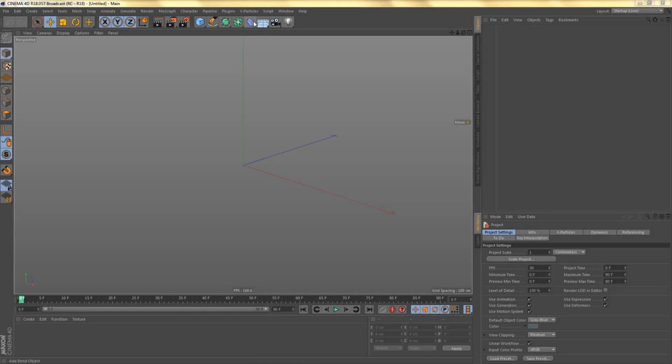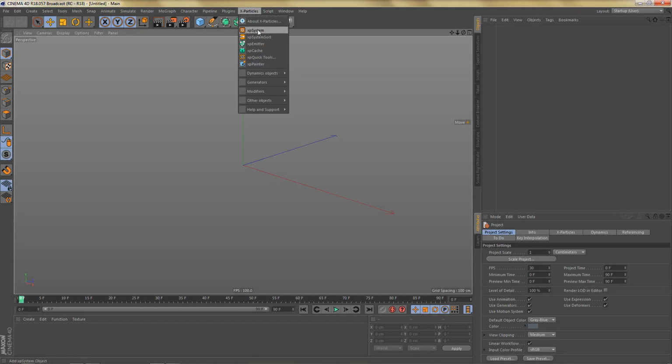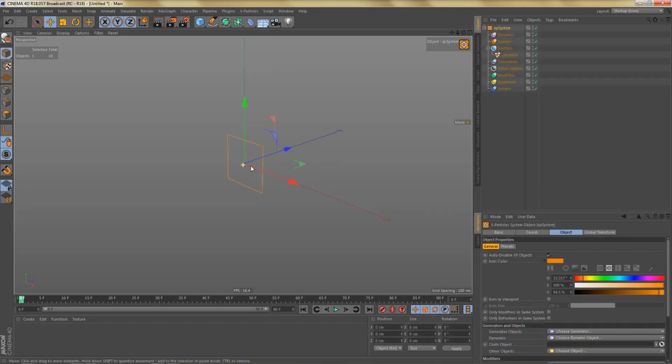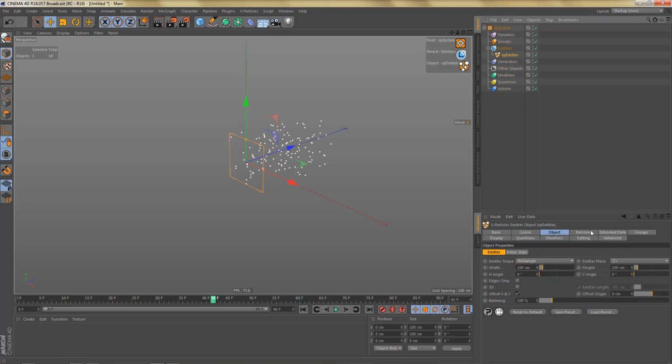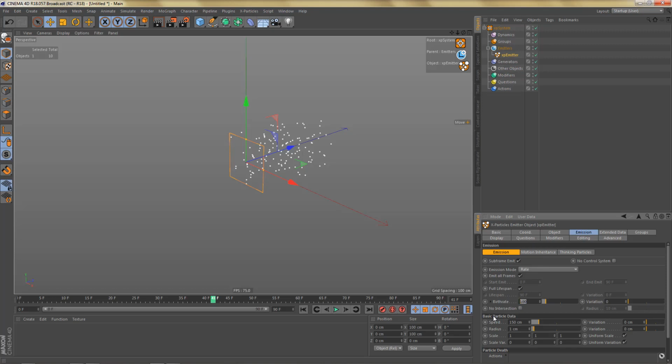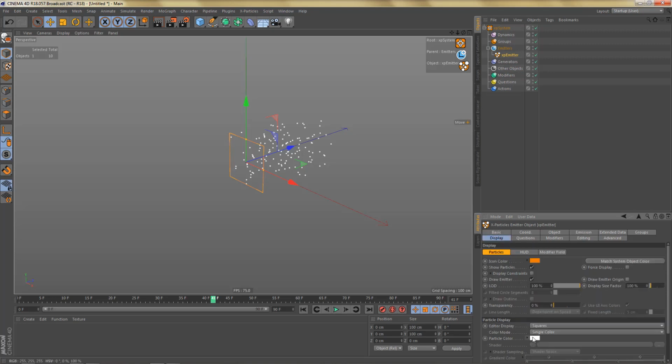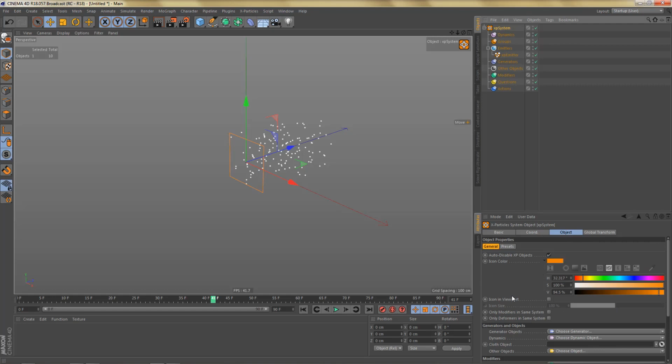The first thing I'm going to do is add an XP system to my scene. And if I hit play, it's probably going to look a little bit different than your scene because I've changed the default settings of my XP system. For one thing, my emitter is only emitting 100 particles per frame, and also on the display tab I've set the particle color to white and saved that as a default. And on the object tab of the XP system I switched off icon in viewport.